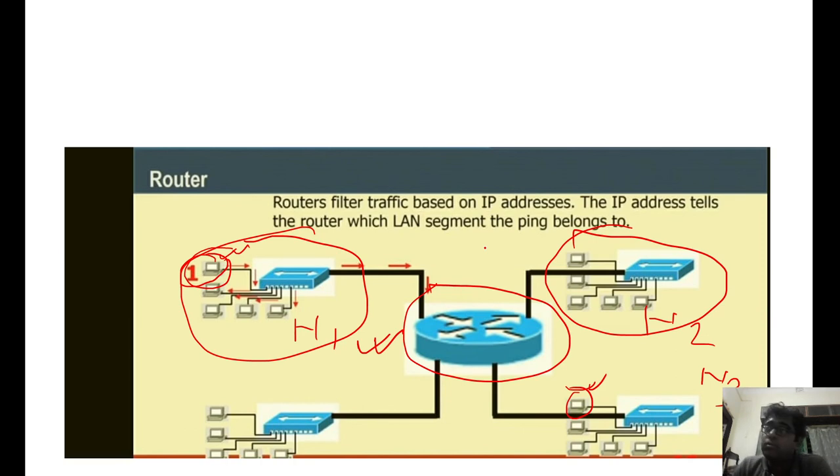It's, I would say, a much more well developed device than bridge, switch, and hubs. So thank you. We'll end our lecture here.